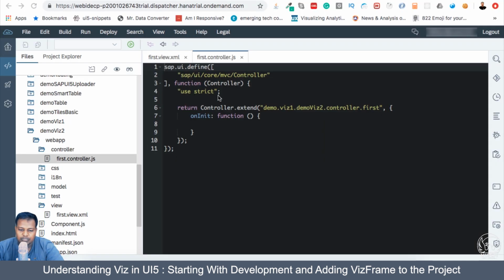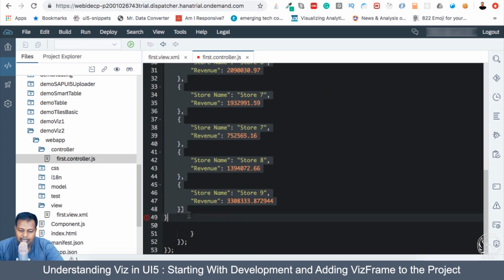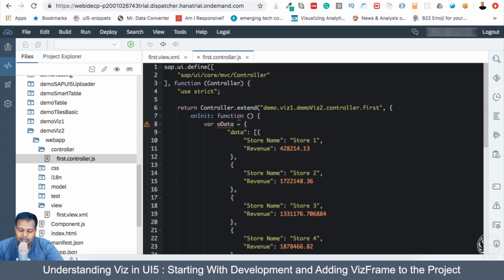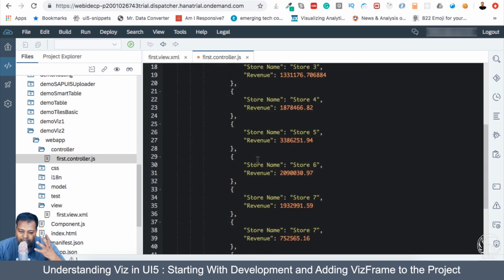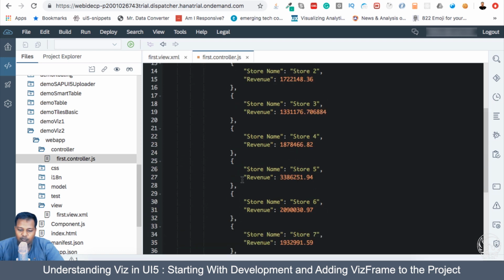So I will use this inside onInit and I will say oData as this. Let me add the proper tabs here so you can see what data we have. Okay, so this is the data. It is hard coded for now, but in real examples you would be getting this from the backend services. So for now, let's use it in hard coded format.